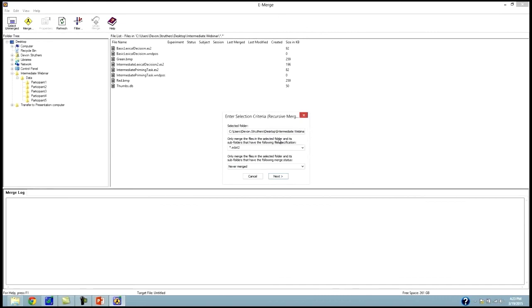So it says select folder. In this case it's going to be our intermediate webinar folder. Then it says only merge files selected in the following format. I'm going to choose edat2. But if I wanted to merge two merge files together, I could do that. If I wanted to merge E-Prime 1 and E-Prime 1 files together, I could do that. If I wanted to merge E-Prime 1, E-Prime 2, and every type of data file under the sun, I can do that as well. In this case, I'm just doing edat2.